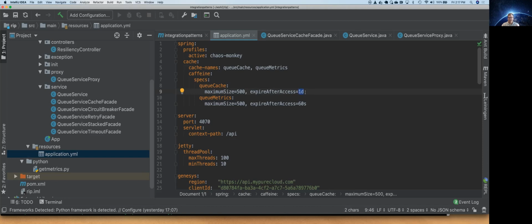So once I get a cache value from my Genesys Cloud API call, I'm going to cache it, and I'm going to store no more than 500 records out there. Once I get over 500, I start ejecting the least recently used records, and then you have to basically call the API to get the data.